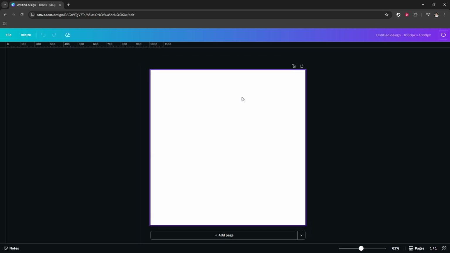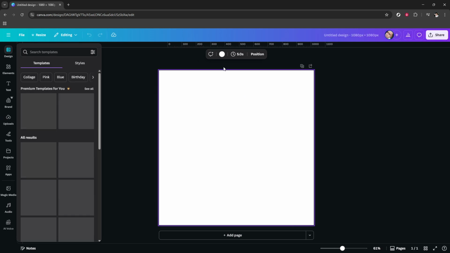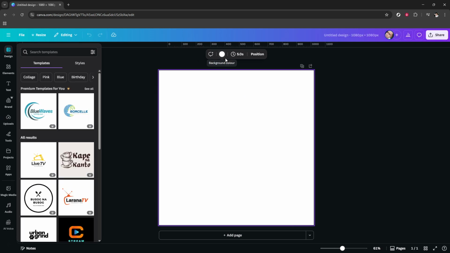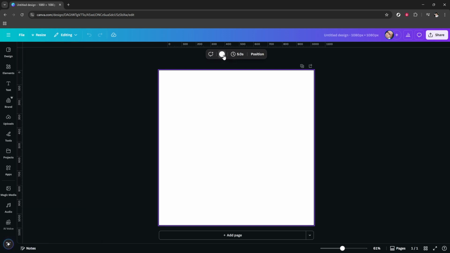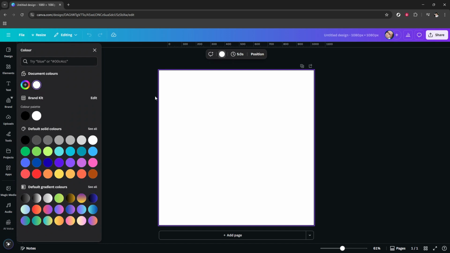Now, to begin altering the background color, simply click anywhere on the blank canvas. This action will activate a floating toolbar above your canvas. On this toolbar, hover over the color bar and click on the background color. Here is where the fun begins.